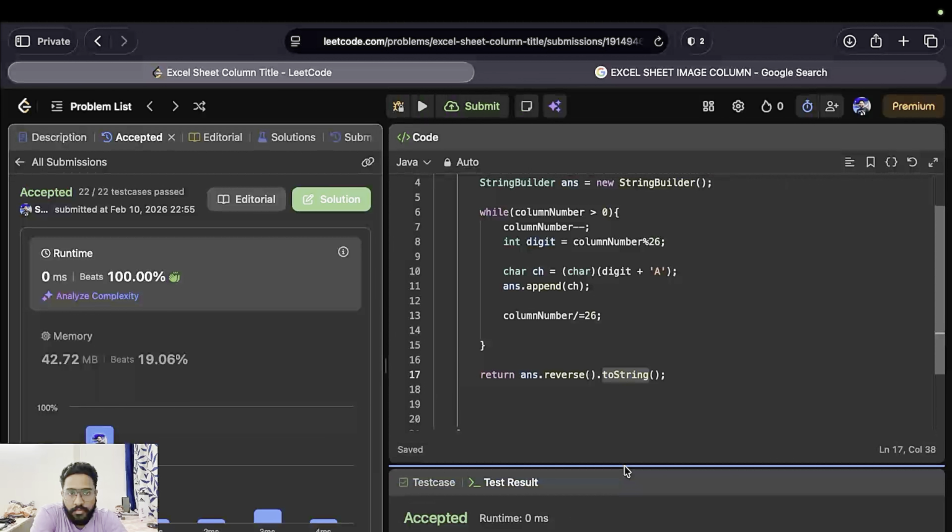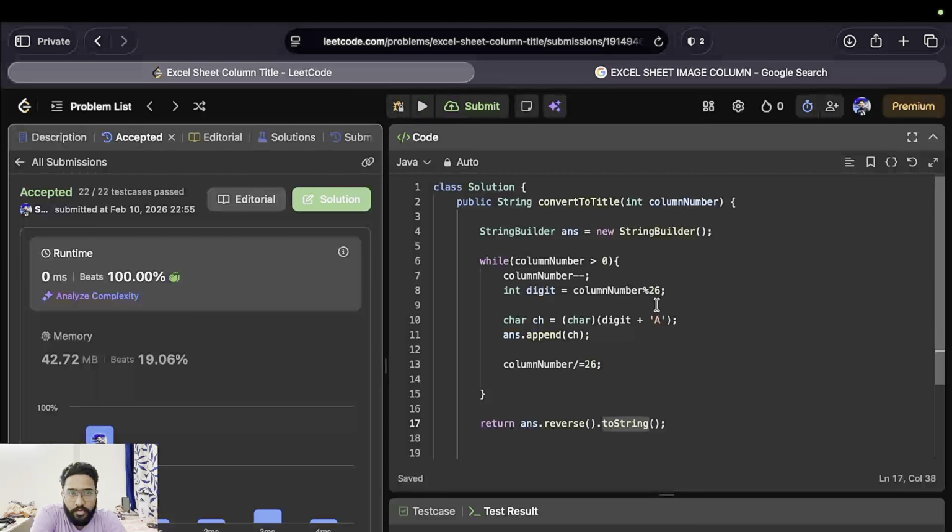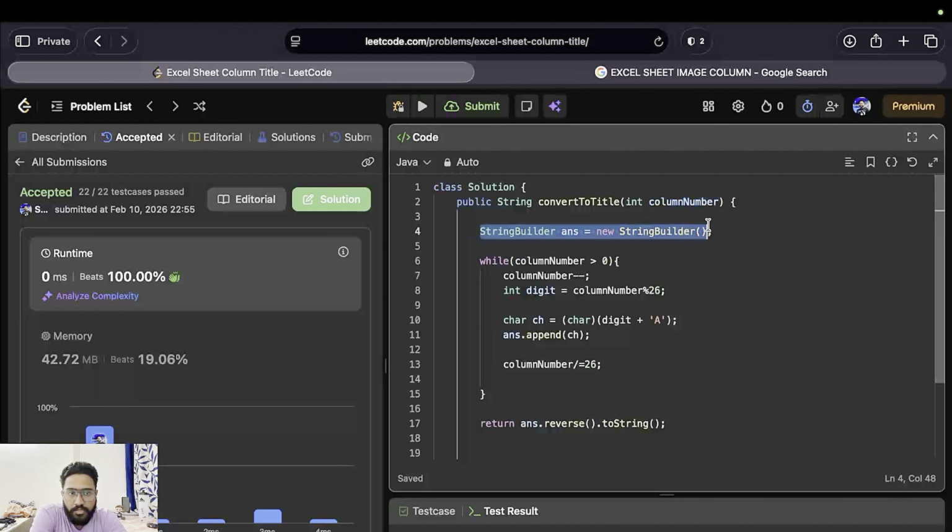If we talk about the time complexity, we are looping till the column number, so it will be big O of n. And the space complexity, since we are using the string builder class, is constant, O of 1.